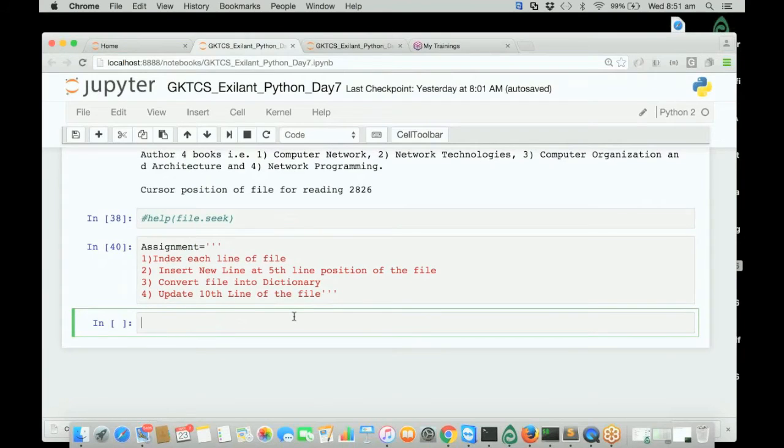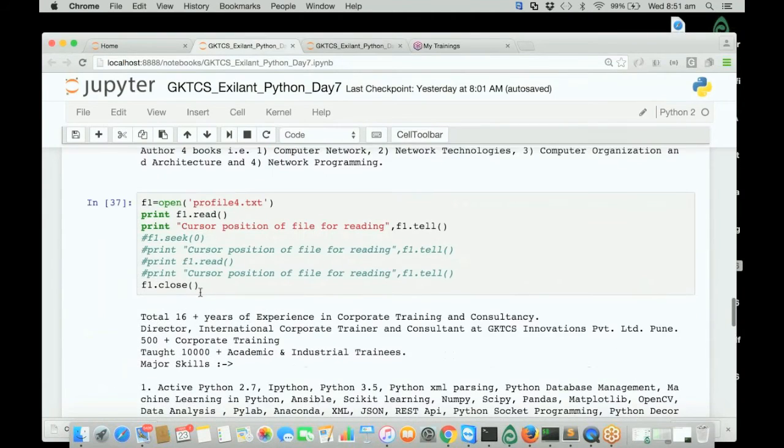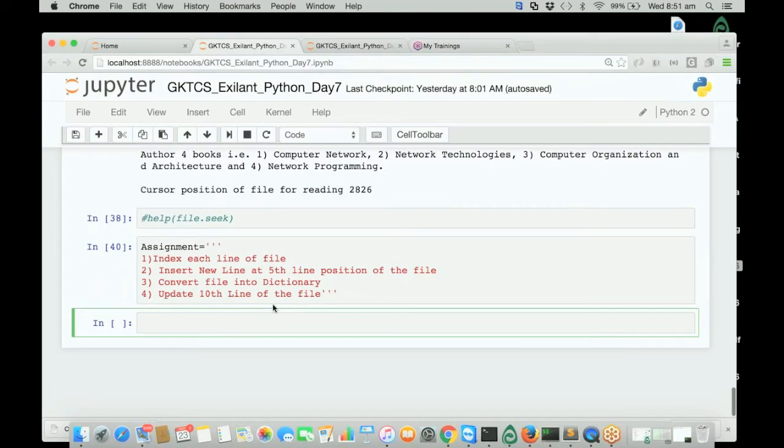So what is the first step? I'll give a hint here now. I hope you're trying, but still the first step should be: what are the files we have right now? I have closed this file, right? It should be converted into a list of lines, right? So can you give the answer now?